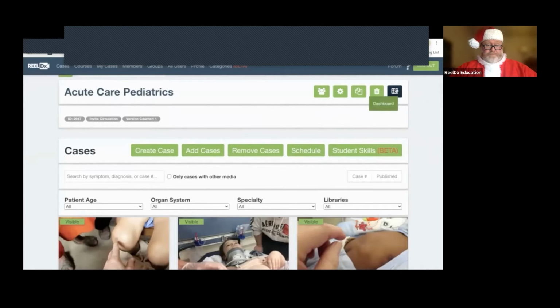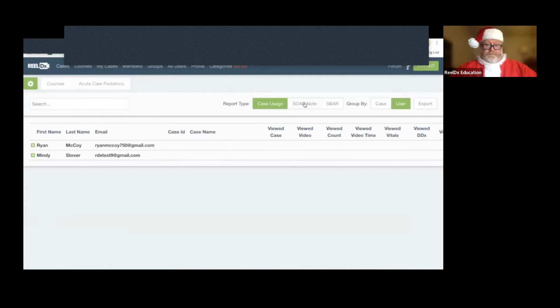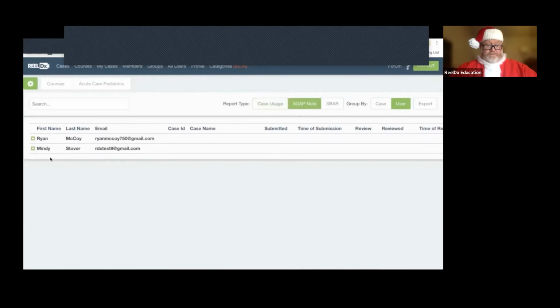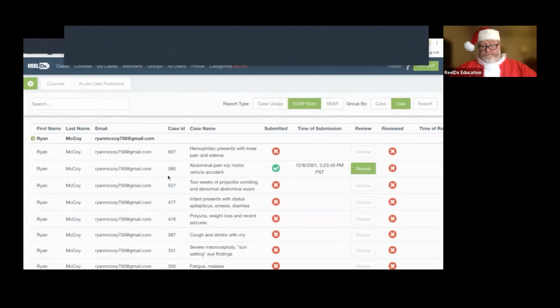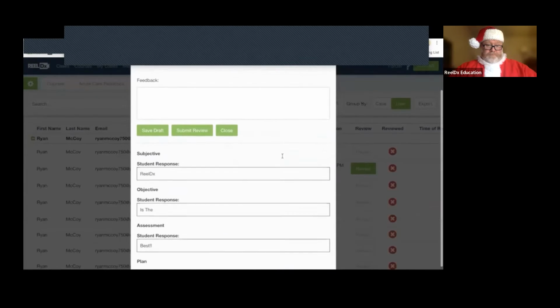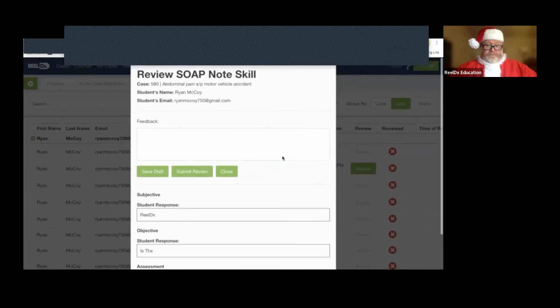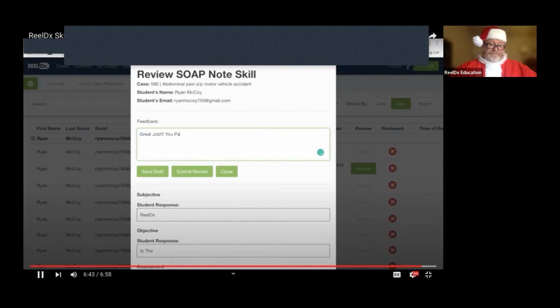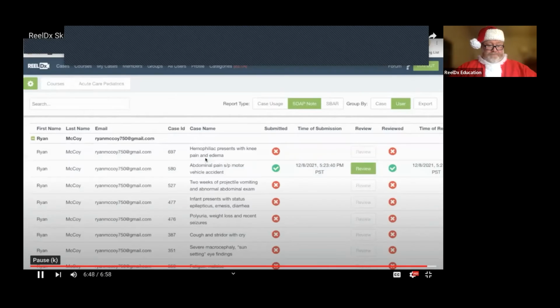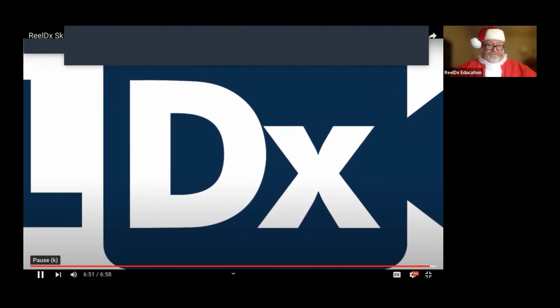Now, for you, the faculty member, you go to our dashboard setting. There you can see the case usage from the student, the SOAP notes, and the SBAR. Click on the student there. You can review their SOAP notes. And this is how you can submit your review. Great job. You passed. Thank you for checking this out. Pretty simple. It's easy to use, and we're ready to rock.